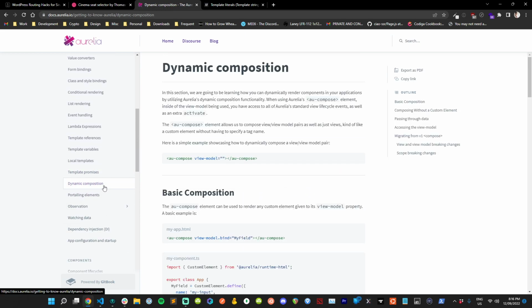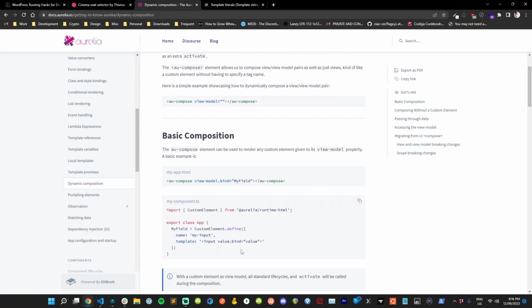Really cool stuff. Dynamic composition. It's one of my favorite features of Aurelia, and I don't believe even Angular has this kind of power of composition like what Aurelia has. Basically, you can use it to dynamically compose UI, and I don't mean creating components and then rendering those. You can actually dynamically create markup in your application.